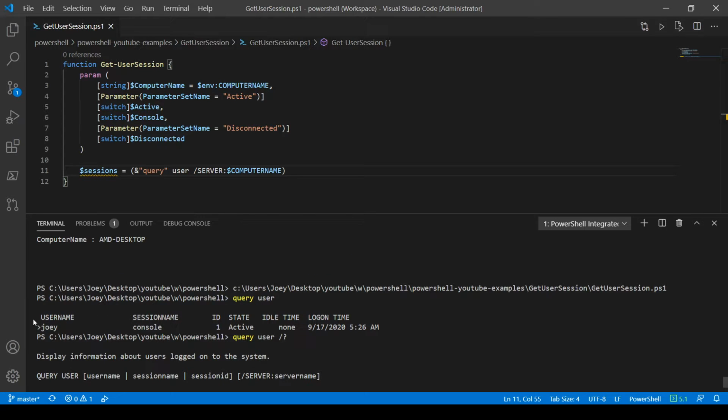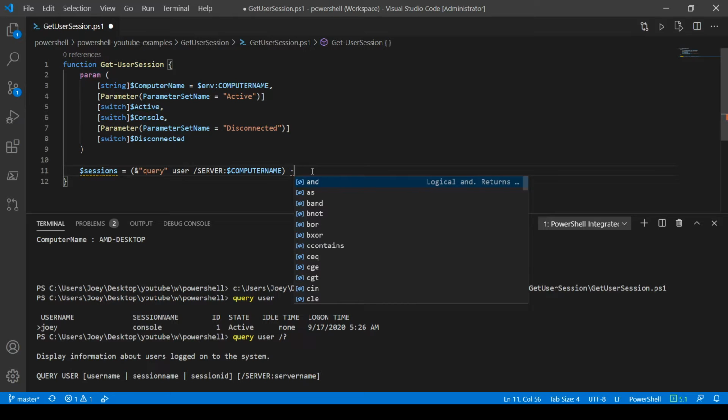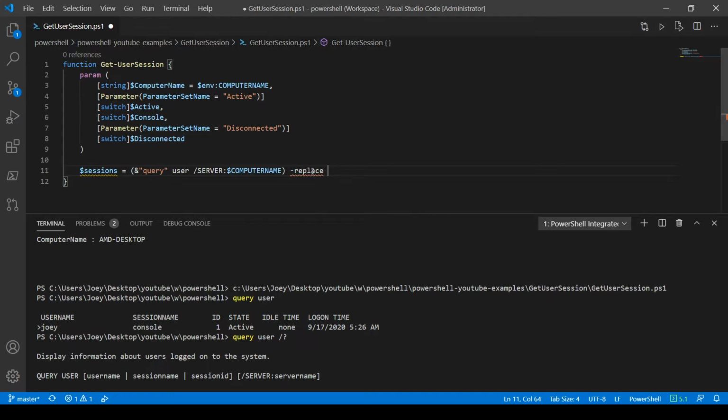To clean this up, the first thing we've got to do is remove the header. I'm going to use the dash replace. This is a string replace in PowerShell, and you can use regex to do a replacement. So the first value is just white space right here in front, followed by multiple spaces, username, multiple spaces, and then session name. So it's pretty unique. I don't think any other output for these can ever be that. So we're just going to stick to that.